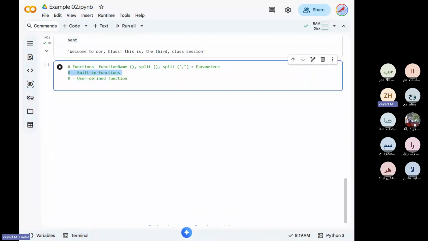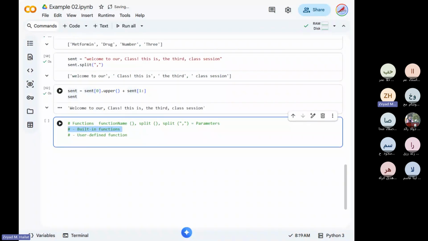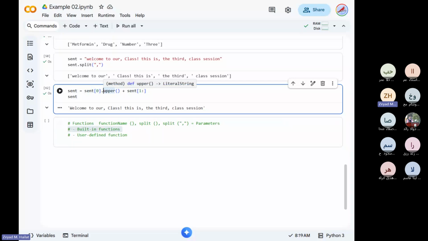Now, the built-in functions are functions ready to be used. We use them in here immediately. Upper. Did we have to write anything about upper? No, we did not.